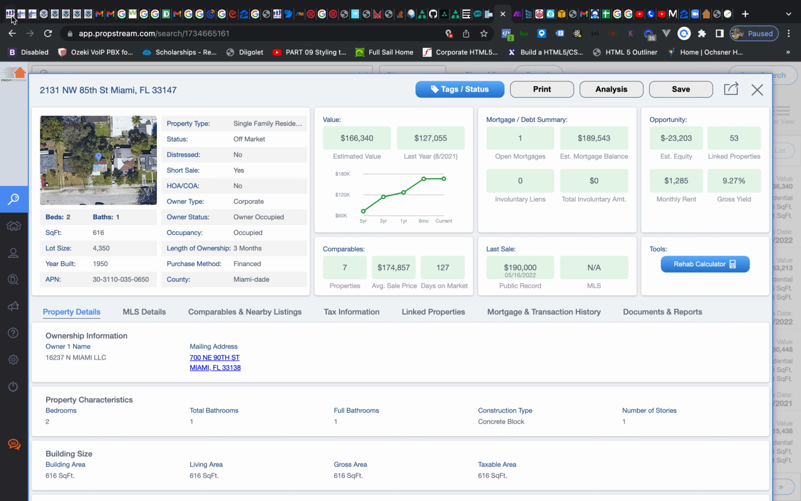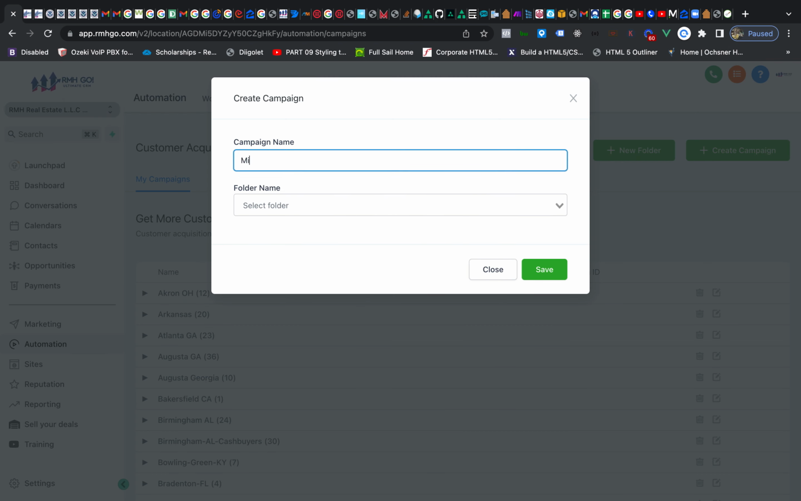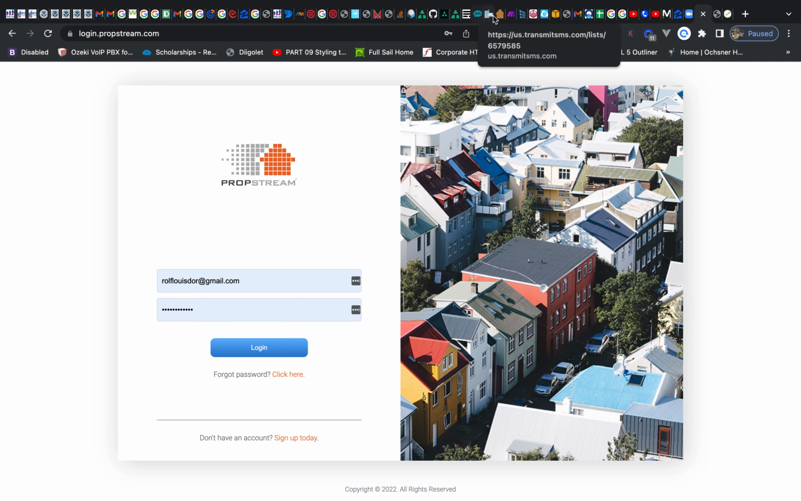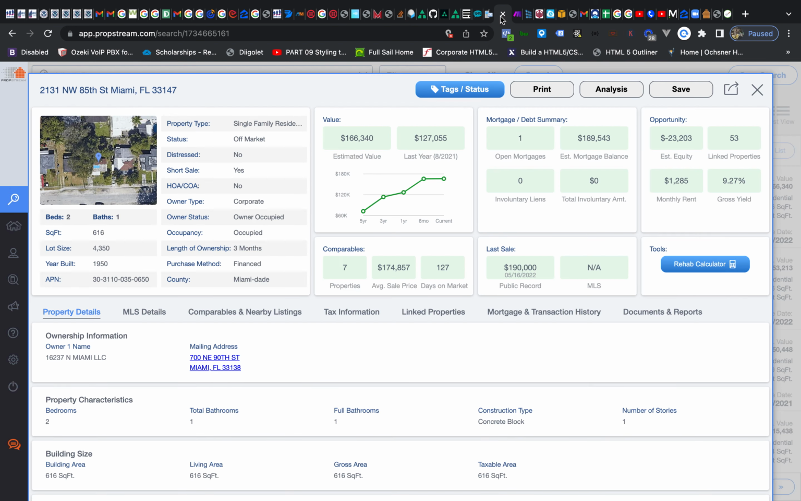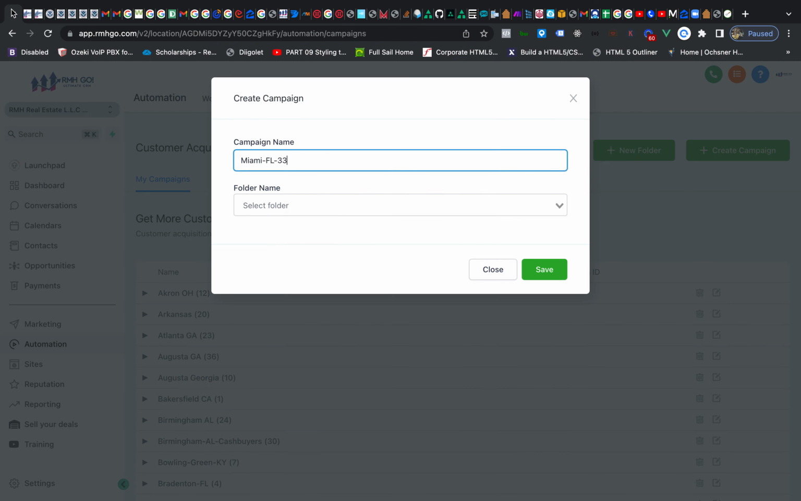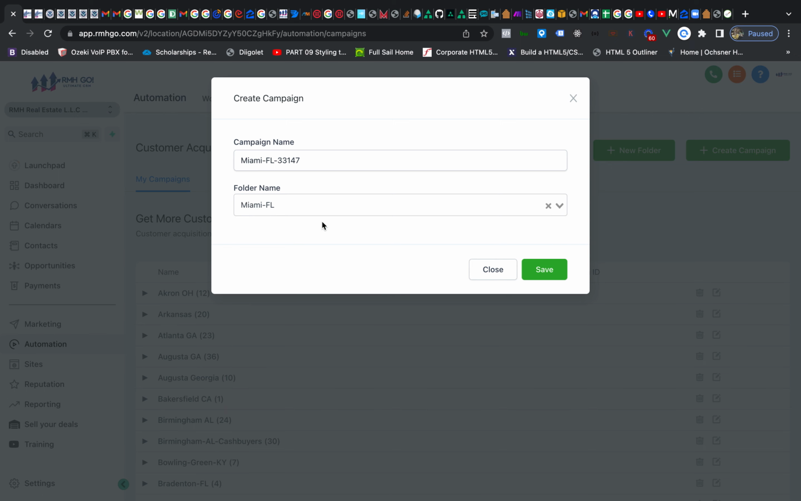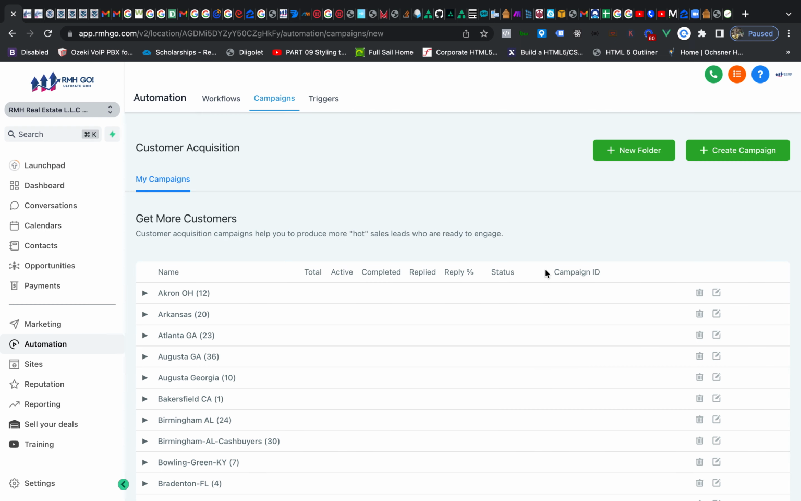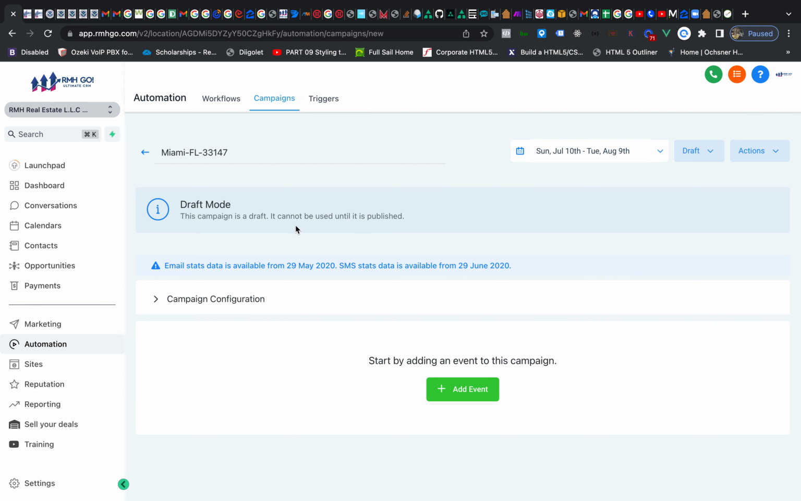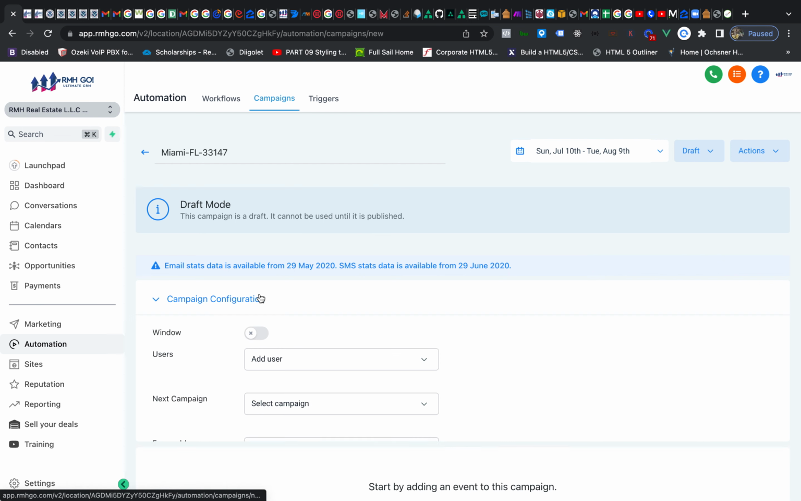Let's go back to our campaign here. So the campaign name is Miami, Florida, zip code 33147, I believe. Can't remember exactly. Yep, 33147, I was right. And then we'll select the folder. So the folder is Miami, Florida, so we'll select that and hit save. And then once you go through this process, you've got to go to the campaign configuration aspect.